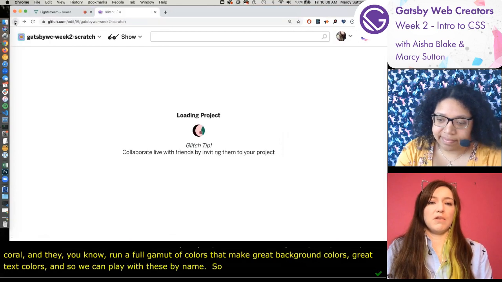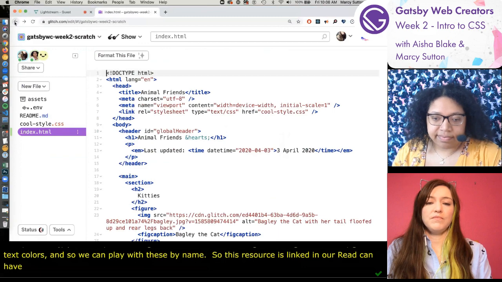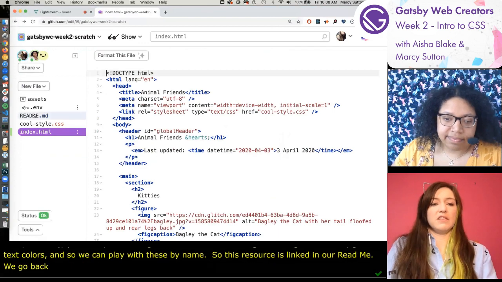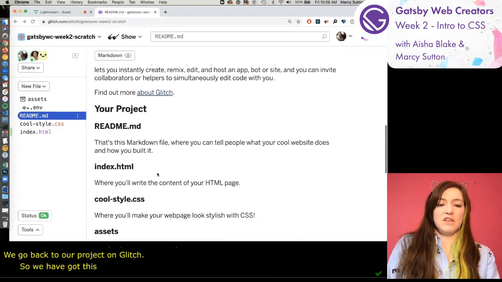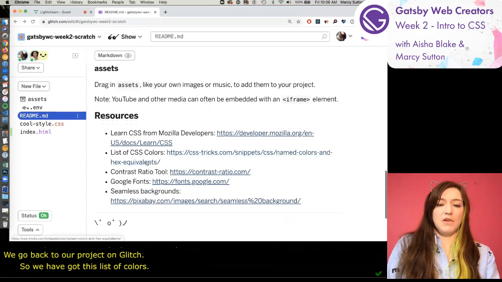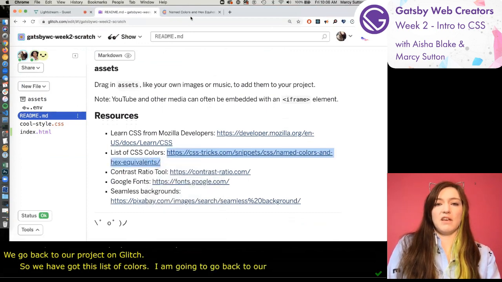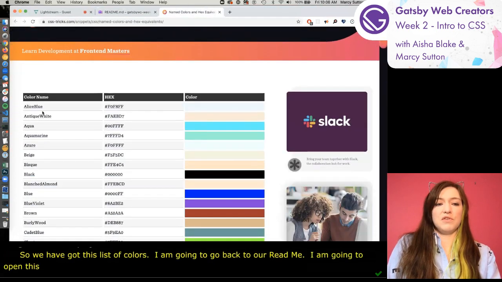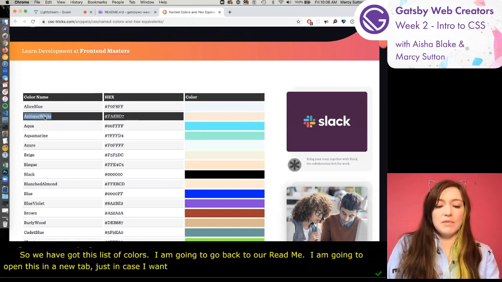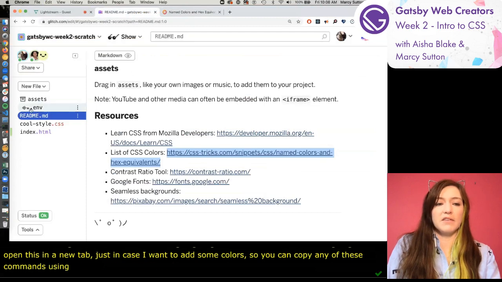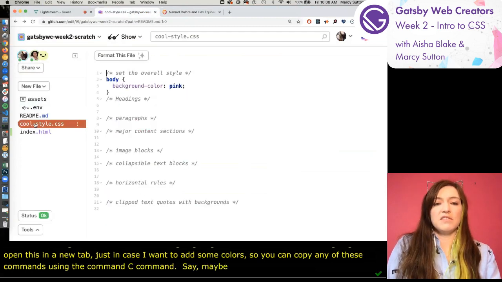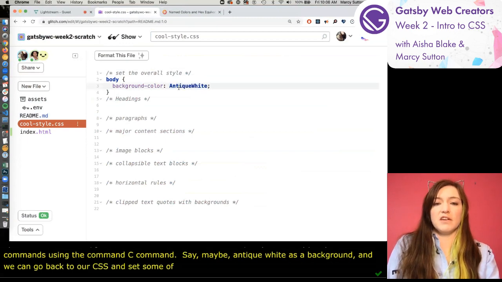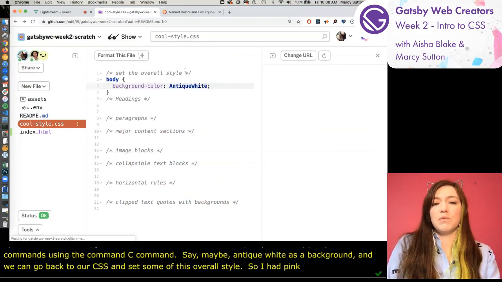I go back to our project on Glitch. So we've got this list of colors. I am going to go back to our README and open this in a new tab just in case I want to add some colors. You can copy any of these names using Command-C, say antique white maybe as a background. And we can go back to our CSS and set some of this overall style. So I had pink as a color. Maybe I want antique white.